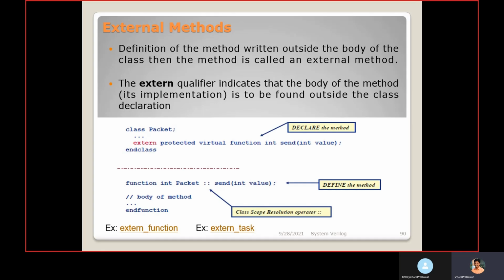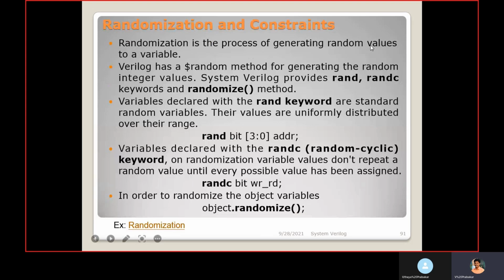We are going to talk about randomization and constraints. Randomization is the process of generating random values for a variable. It is a very important property of SystemVerilog. In Verilog we use the $random method to generate random integer values. In SystemVerilog, it provides the rand and randc keywords and the randomize method. So the variable should be declared as rand or randc.